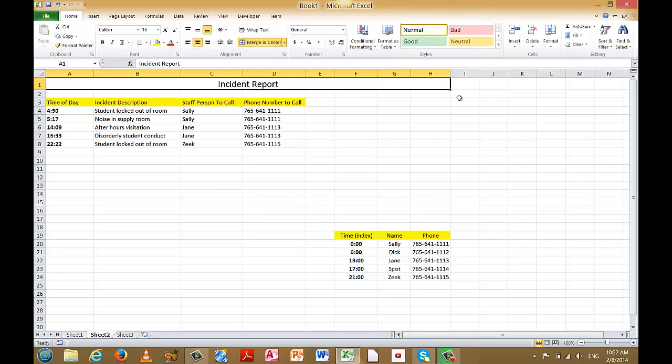Okay, so that's an example of the VLOOKUP function, and I will return in the next video and do another lookup table and lookup function, and demonstrate a few other functions along the way.